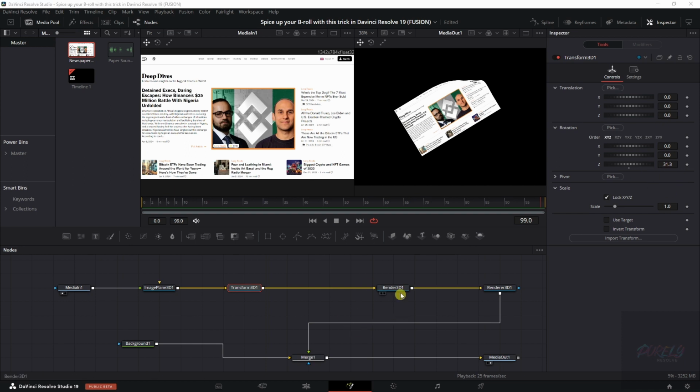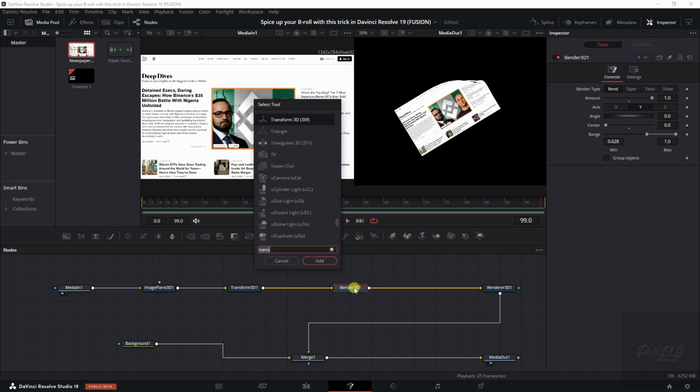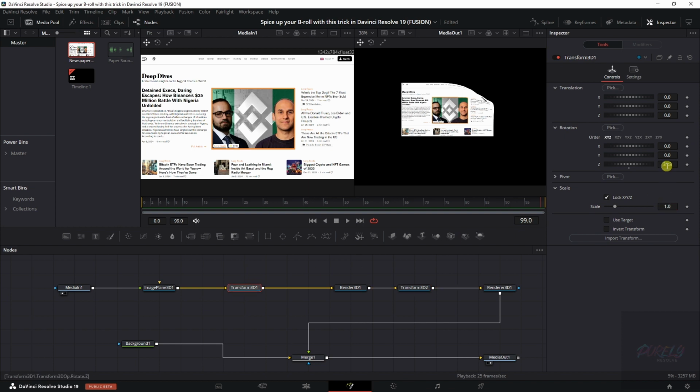And the reason for that is because with the Bender selected, we are going to click Shift Spacebar again. We're going to add in another transform 3D node. I'm going to click add, which comes after the Bender one. And I'm going to remember the value that I had. So in this case, 31.3, but I'm going to place a minus in front of it because it has to be the opposite of the number that you've chosen over here. So 31.3 makes minus 31.3 and vice versa, obviously.